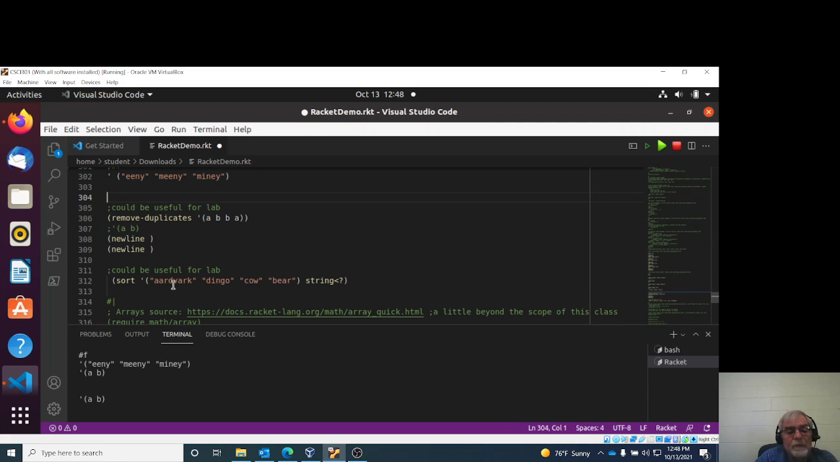Another tip that may be useful for the lab is notice that you can sort it, and here you give a little instruction to sort it as a string, because otherwise it tries to sort it as numerics. And as you can see down below here, aardvark is first, as it should be, since it starts with two A's.